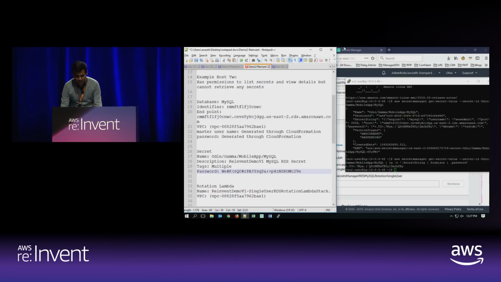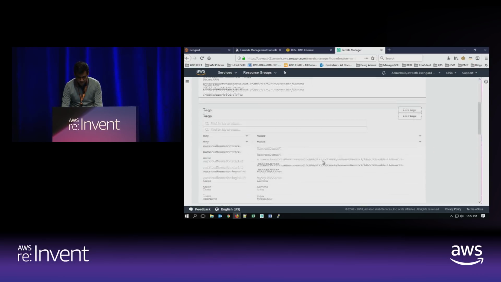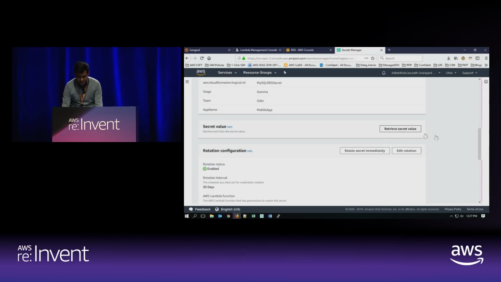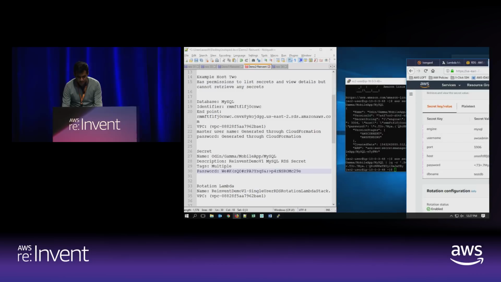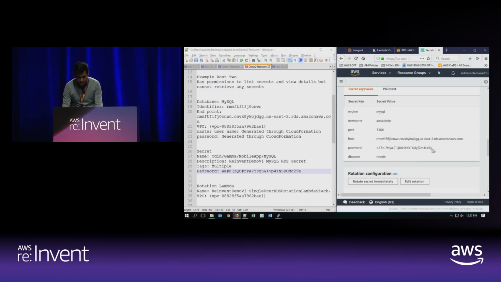You can also verify this from the console. So if I scroll down to secret value, I observe that this is a new password. This is not the same as the previous password that was used here.